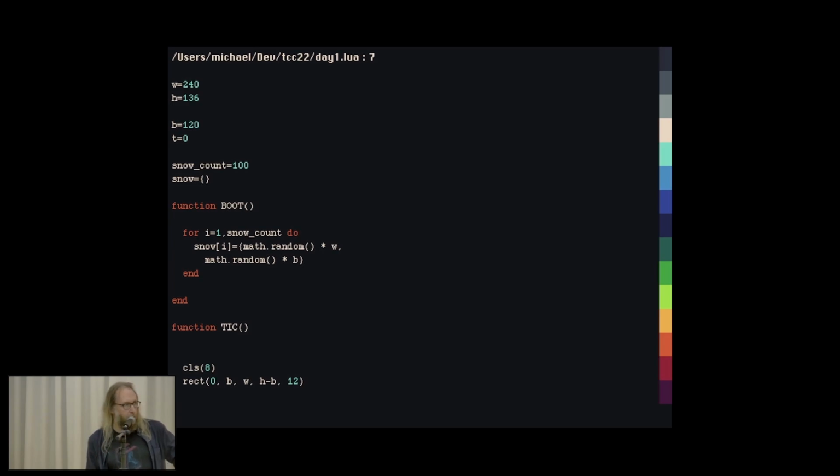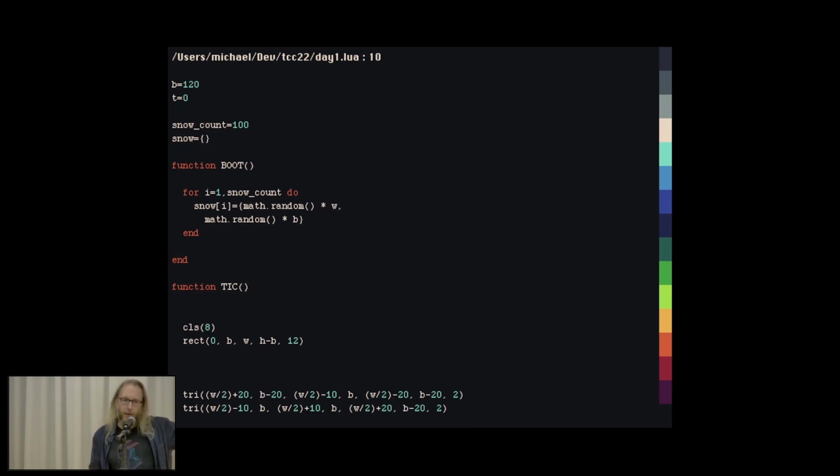So here's the Lua for the first day of Tiny Code Xmas. The thing I want to call out here is you've got the boot and tick functions, which is a common idiom. I think we saw this on some slides yesterday even. In TIC-80, boot is called once at start of day, and the tick function is called for every frame redraw.